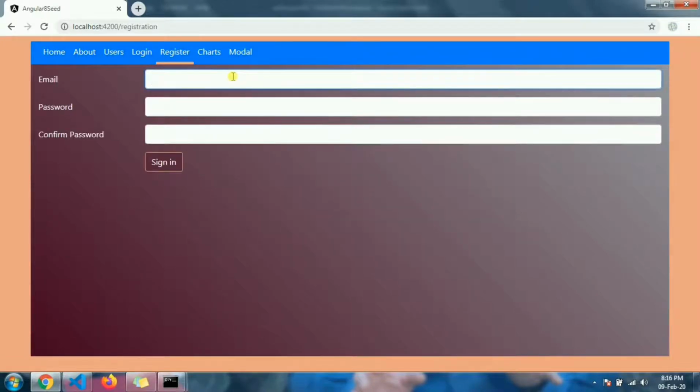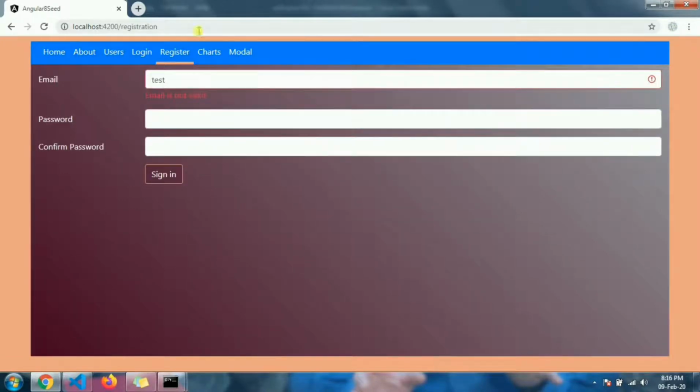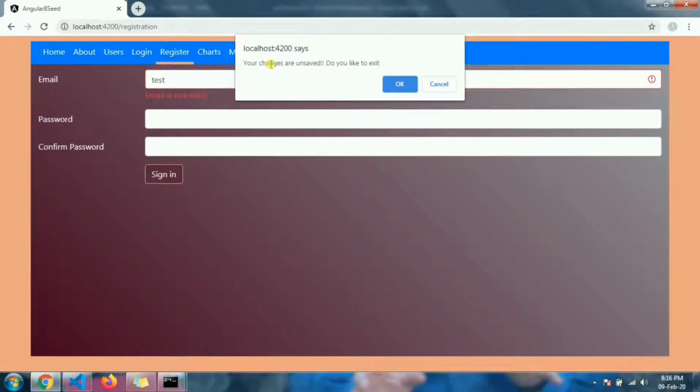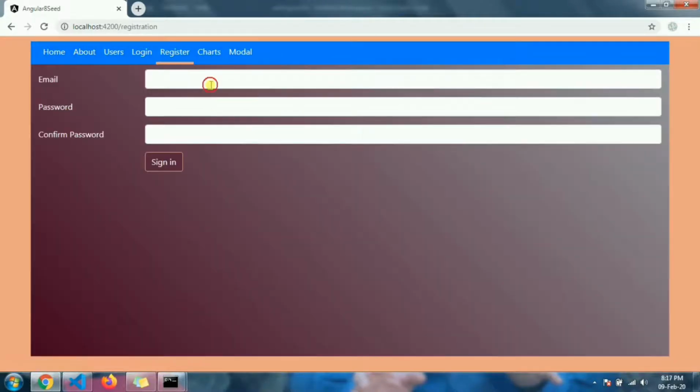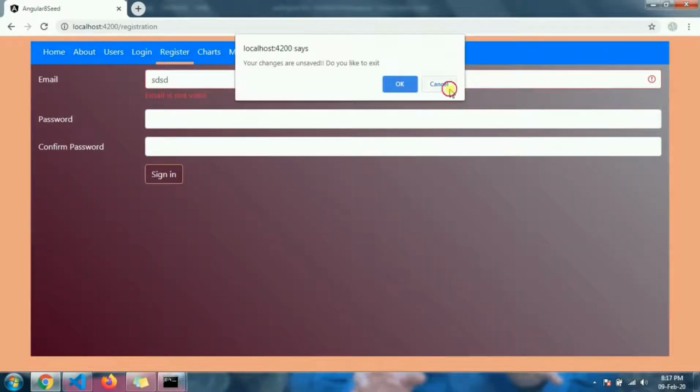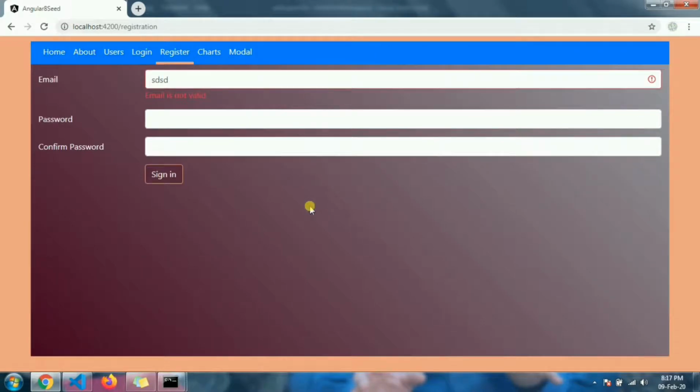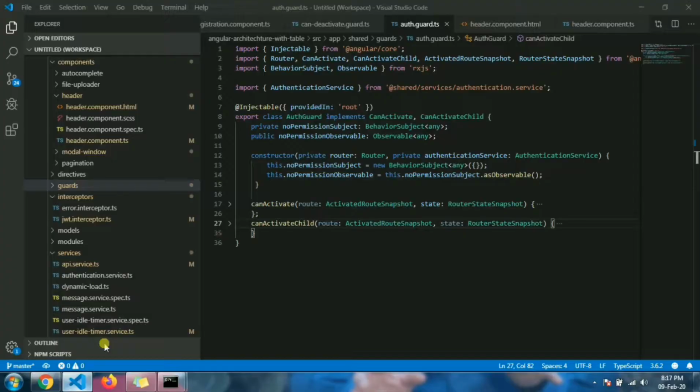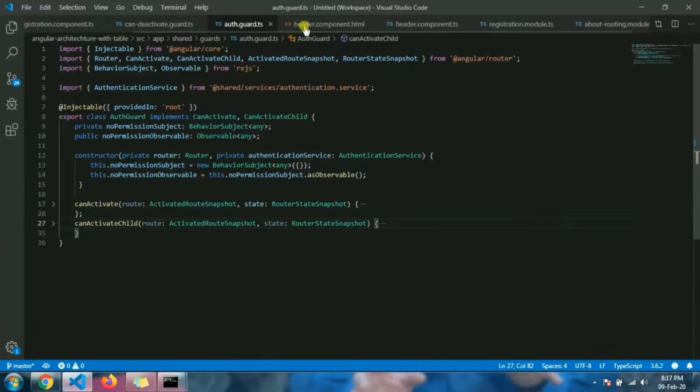Say I'm in the register page, right? And I made any change. Now I try to navigate away from this page. So it will show me that message: you have some changes unsaved, do you want to exit or not? If I click exit, it will navigate. If I click no, it will not go. Right, so this is pretty simple. But the reason I'm showing it is because, okay, let me show the flow first.